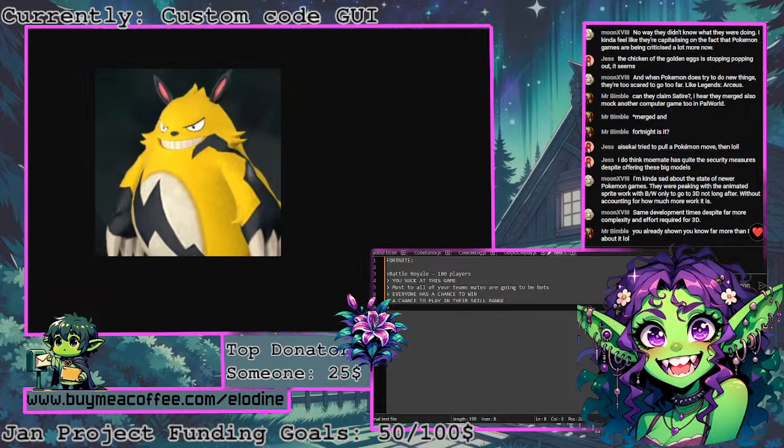I'm kind of sad about the state of newer Pokemon games. They were peaking with the animated sprite work on Black and White, only to go to 3D not long after, without accounting for how much work it is. Same development time, despite far more complexity and the effort required for 3D. Yes. So Moon, you make an excellent point.